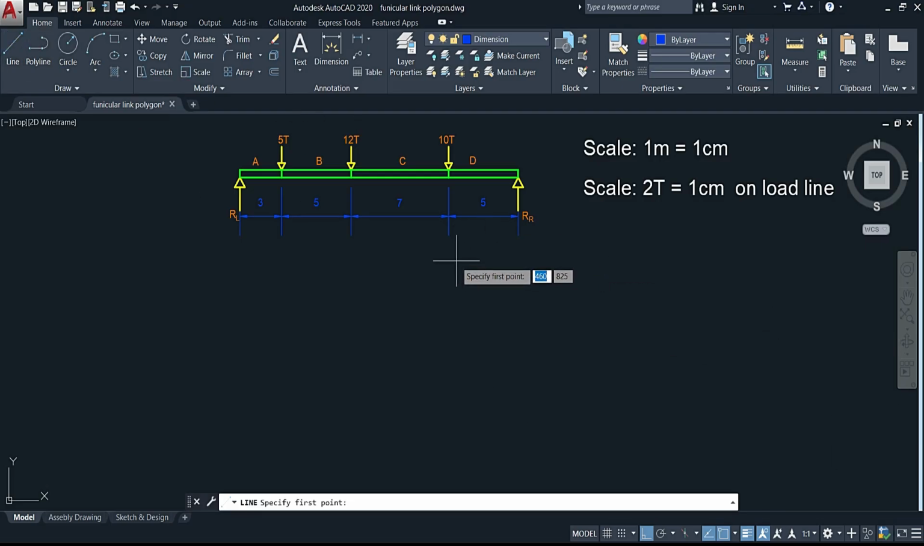So we're going to start off by first drawing our 5T line. For every 2T it's going to be equal to 1 centimeter, so in this case it's going to be equal to 2.5 centimeters. Let's go ahead and draw that vertical line, 2.5 centimeters. That's the first line. Then the second line is going to represent this 12T. Every 2 ton is 1 centimeter, so in this case it's going to be equal to 6 centimeters.